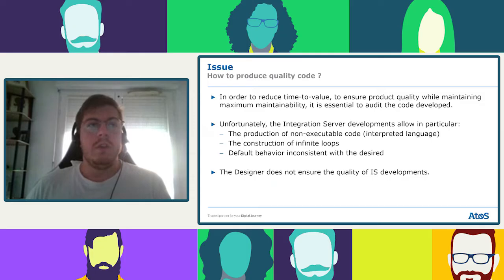One of the big questions when you are producing code is how do you make sure your quality is at the top? You are thinking mostly about maintainability and the respect of good practice, for example. To do so, it is essential to audit the code developed to make sure this quality is produced in the end.